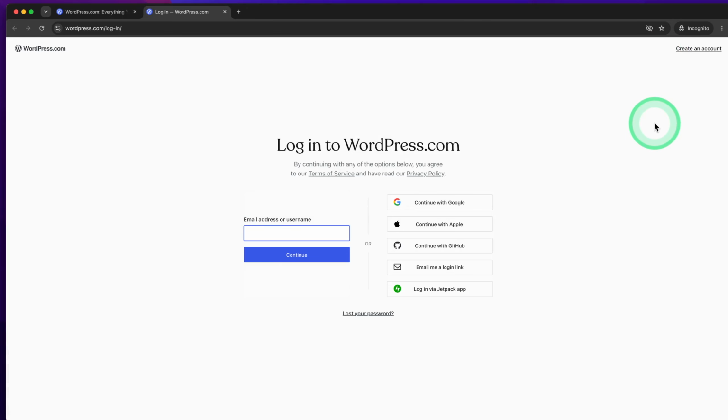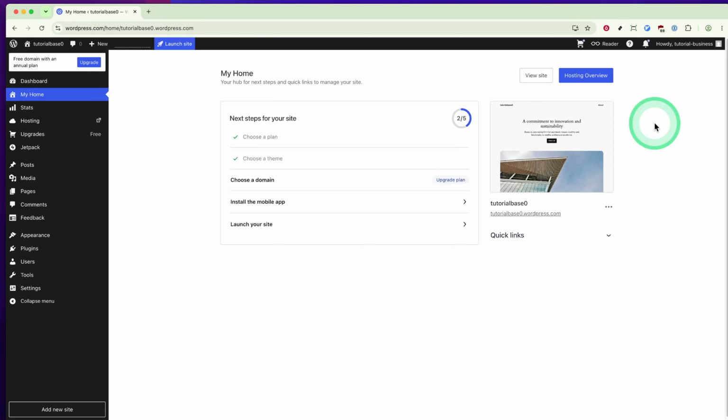Alternatively, if you've linked your WordPress account to Google, you can simply click on Continue with Google and select the Google account you've associated with WordPress. Depending on your setup, you might also see a Continue button pop up to confirm your choice. So just go ahead and click it if needed. Once you've successfully logged in, you'll be directed to your WordPress dashboard, which is also referred to as My Home.